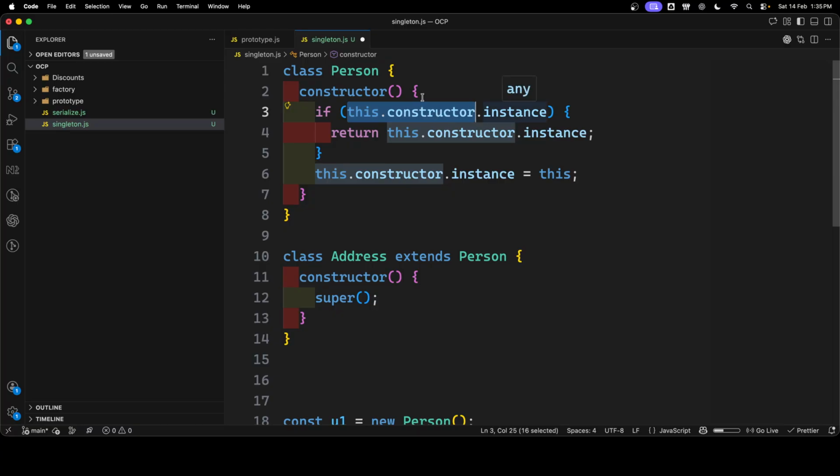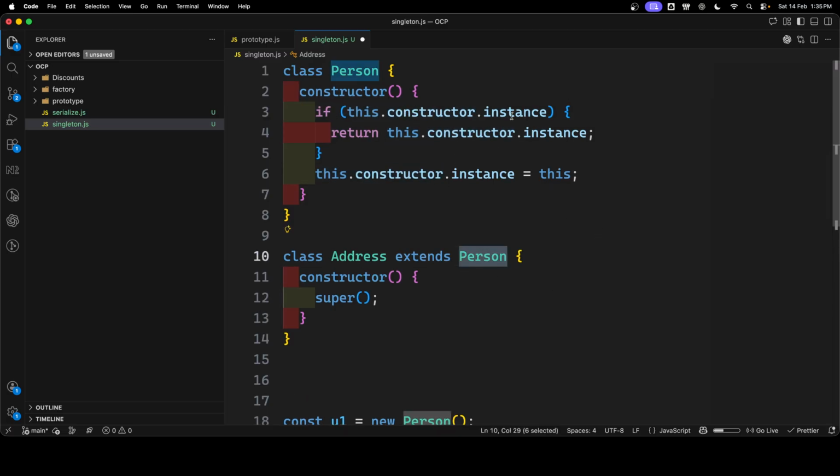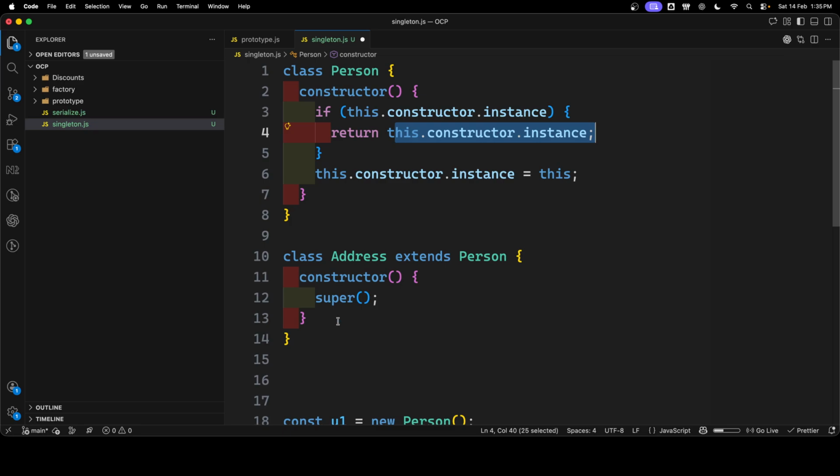Then it will check in its prototype. That prototype is nothing but a person, so it has a person dot instance. That's why it is returning the person, and that's why these both are true. So in this way, this dot constructor is very dynamic. You should be very careful when using the this dot constructor when you have an inheritance concept or something like that, because this dot constructor will not work.